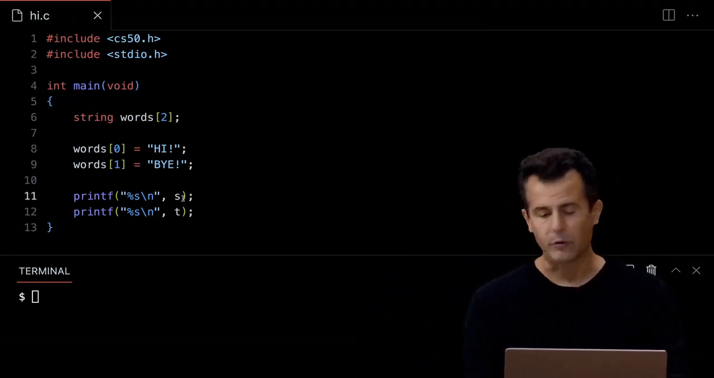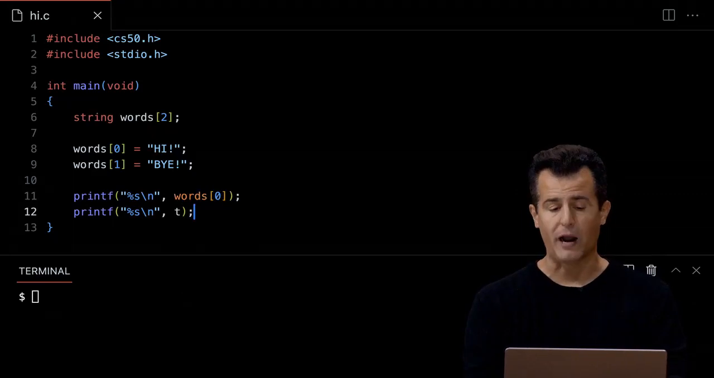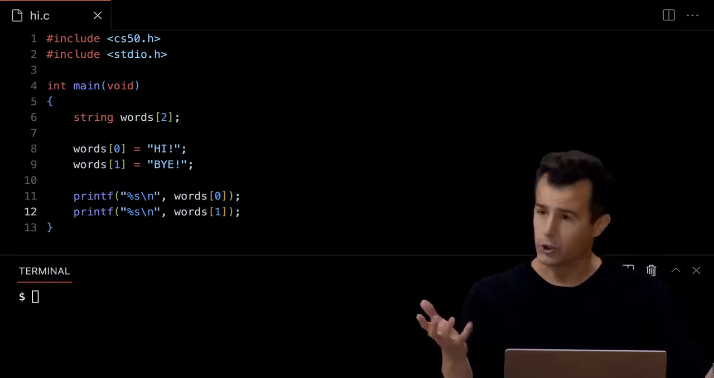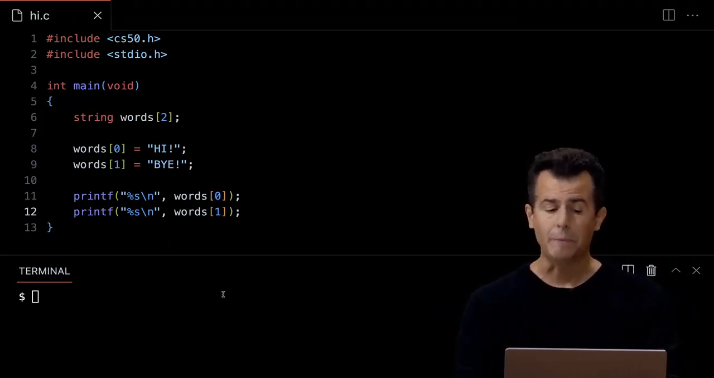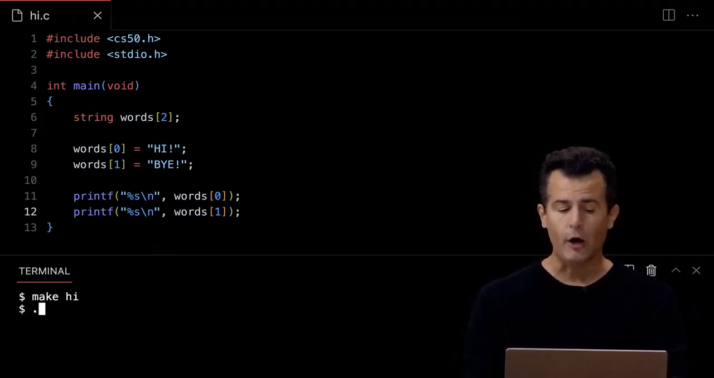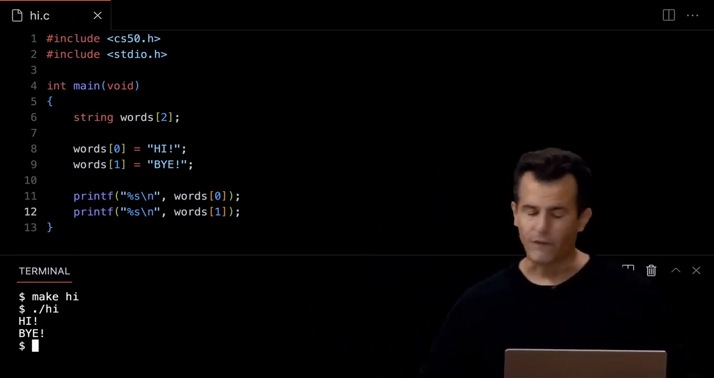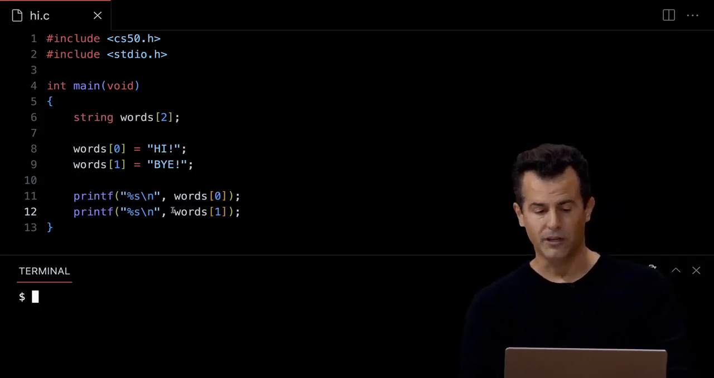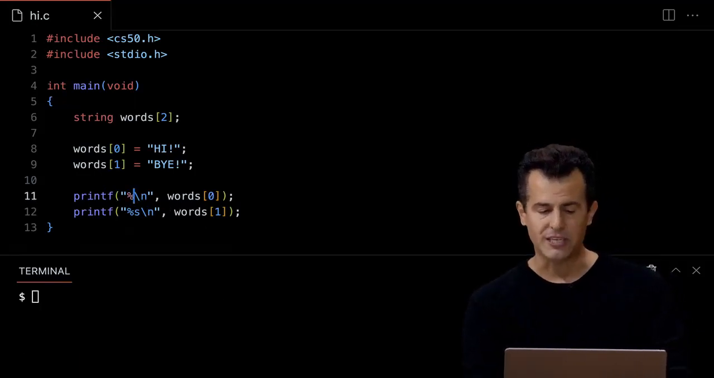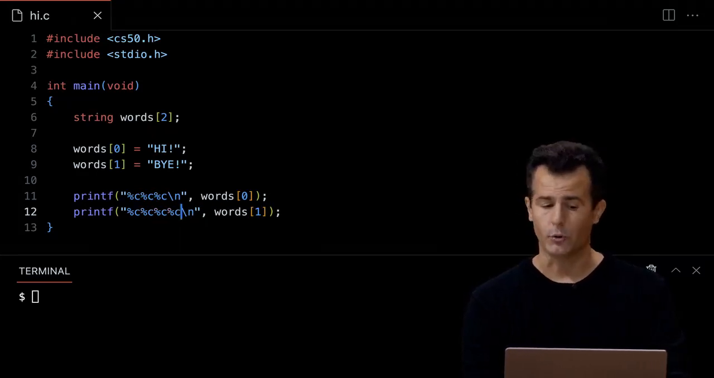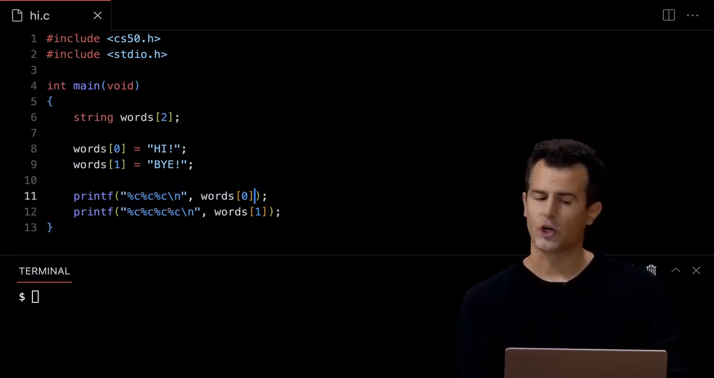I just now am treating them as one single array of strings. How do I change my code down here? Well, if I want to print the first word, I do words bracket 0. And if I want to print the second word, I do words bracket 1. This is not a useful exercise at the moment because I'm just making my code more complicated. But again, it allows us to poke around and see what's going on because there's that hi and bye. But watch this. If I really want to be cool, I can do this. Let's print out %c, %c, %c, \n. And then here, %c, %c, %c, %c. So 4 of those.